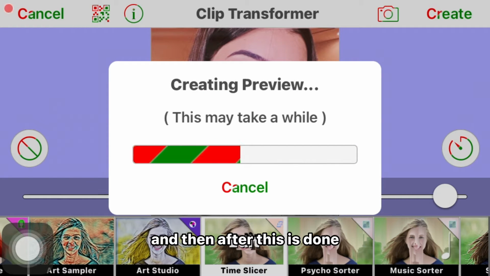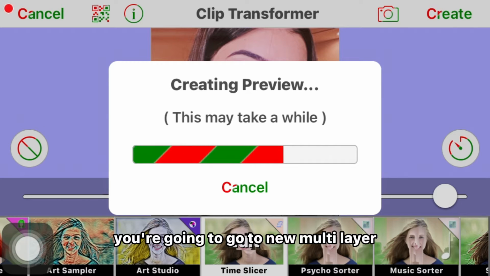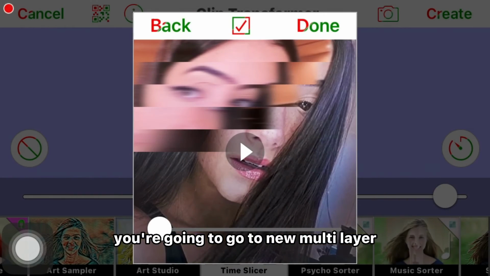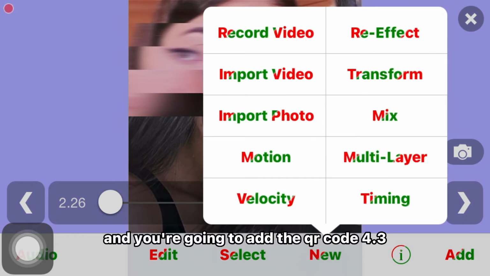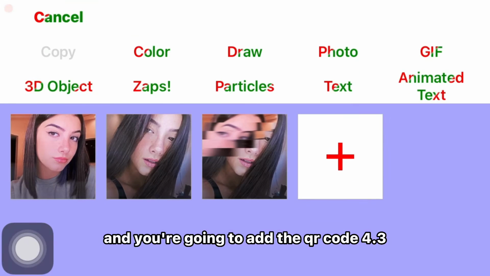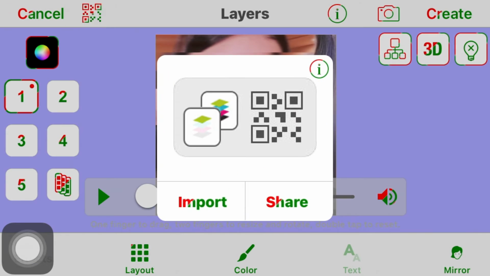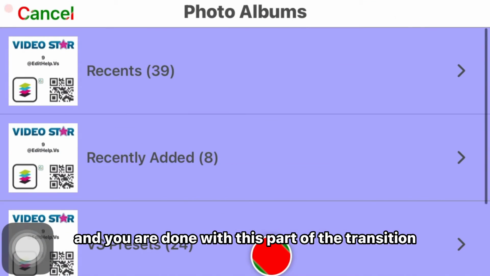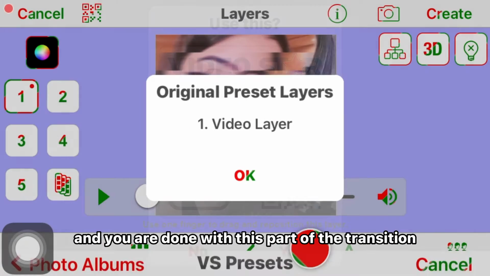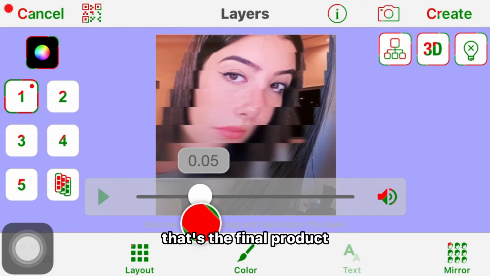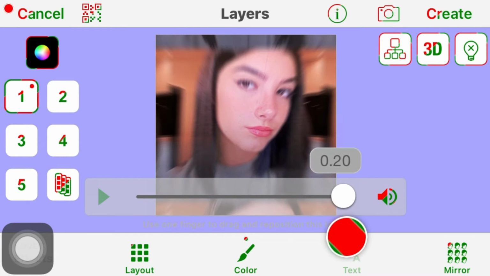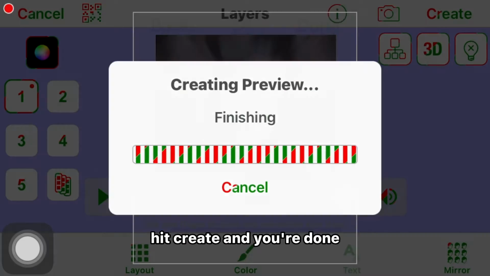And then after this is done, you're going to go to new multi-layer. And you're going to add the QR code 4.3. And you are done with this part of the transition. That's the final product. Hit create and you're done.